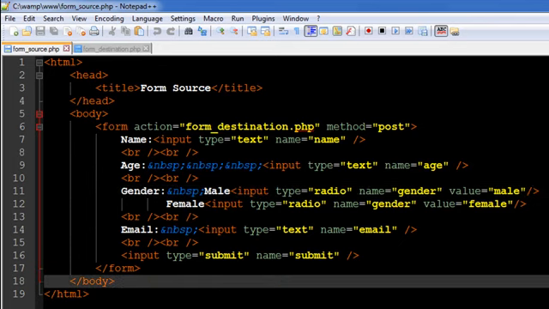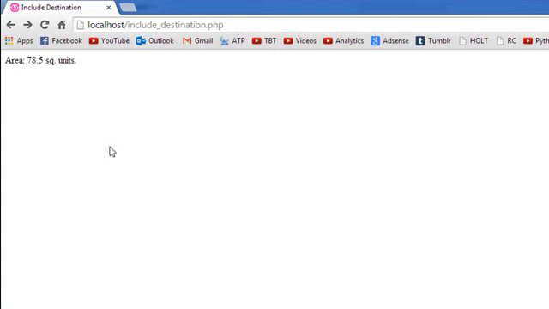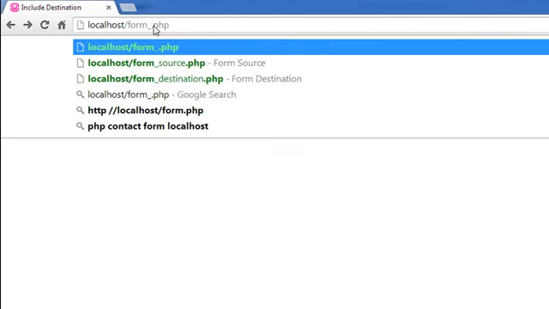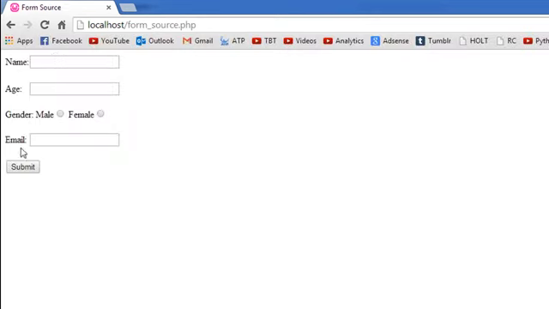So let me show you guys how this form would look in the browser, and I look for form_source.php, and this is how it's going to look, right? And this must seem familiar when we sign up for pages, or so many places. When we're providing information, we see such forms. And I have the submit button here, the email text field, the radio button for male and female, and then text fields for name and age.